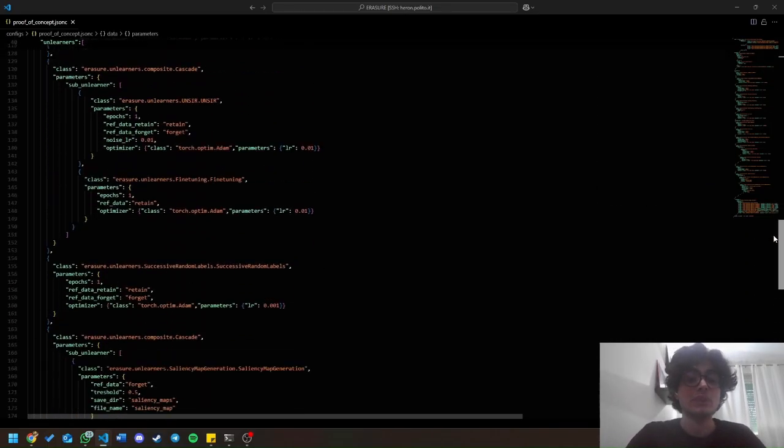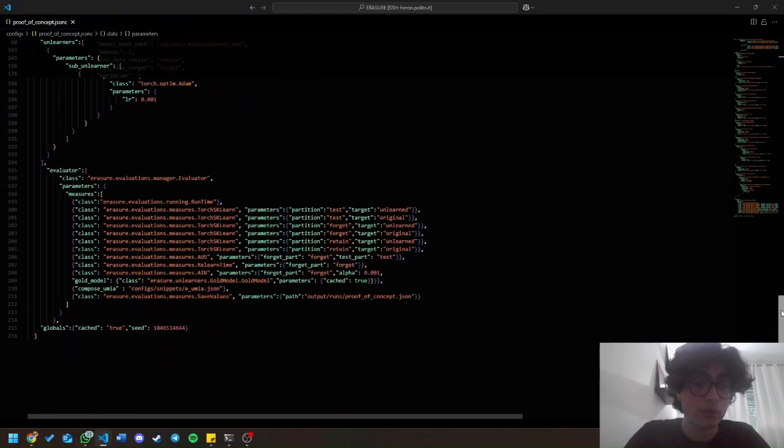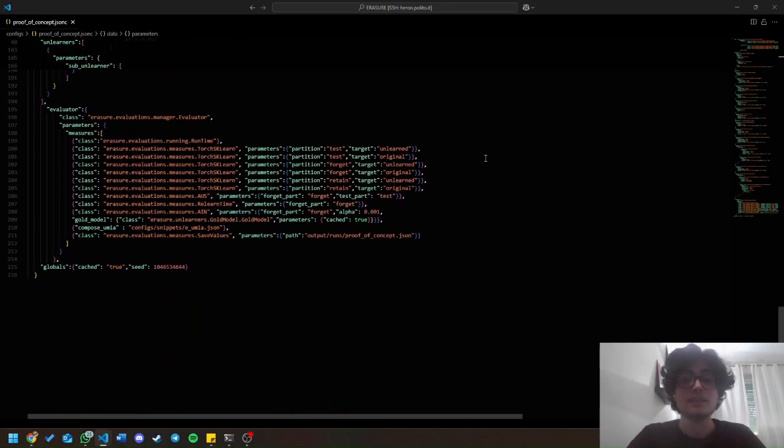Now let's move to the final building block of this experiment, that is the evaluator. Usually, to evaluate an unlearning method, we want to test three different things. The first one is the efficiency that we have with respect to retraining from scratch the model. And in Erasure, we can do so through the evaluation of the running time or by counting the number of floating point operations. Then we have the accuracy, so the final utility of the model.